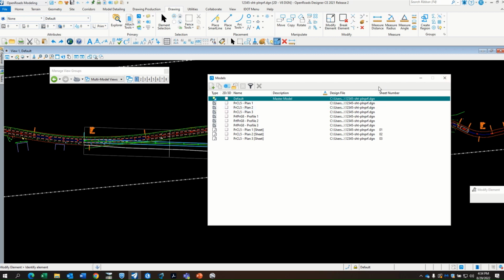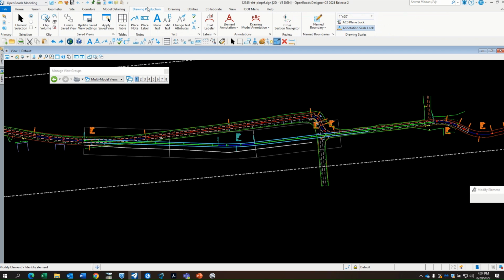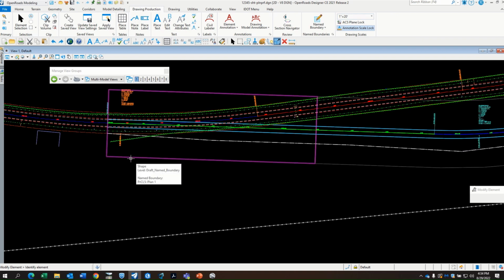And the reason why this becomes important is because when you set up sheets, and we'll do this in a separate chapter, you're going to go through drawing productions and name boundaries. You're going to go through this whole system, and then once you get your sheet boundaries the way you like, you're going to click a button that is going to automatically then create within this design file a drawing file and a sheets file.